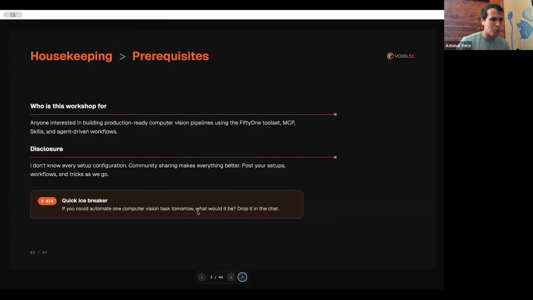For the people working in computer vision, what do you think is the most challenging step? Is it annotation? Is it modeling, like training the model? It's annotation. Okay, that's cool. What other thing do you think is challenging? Training and evaluation. Yeah, that's true.